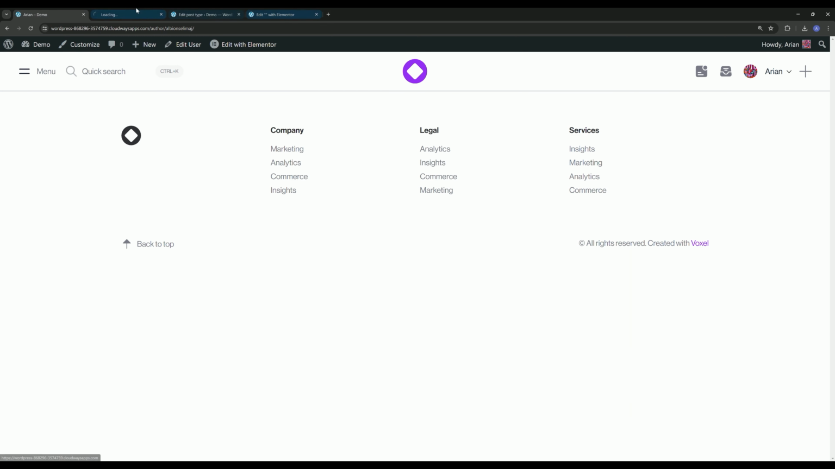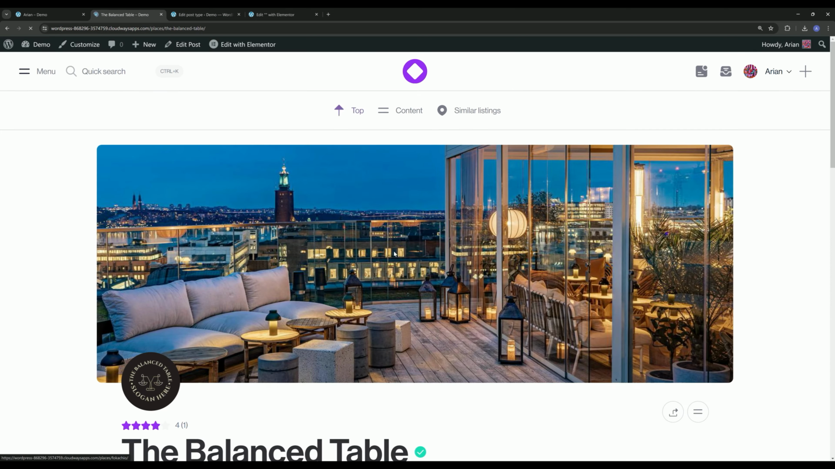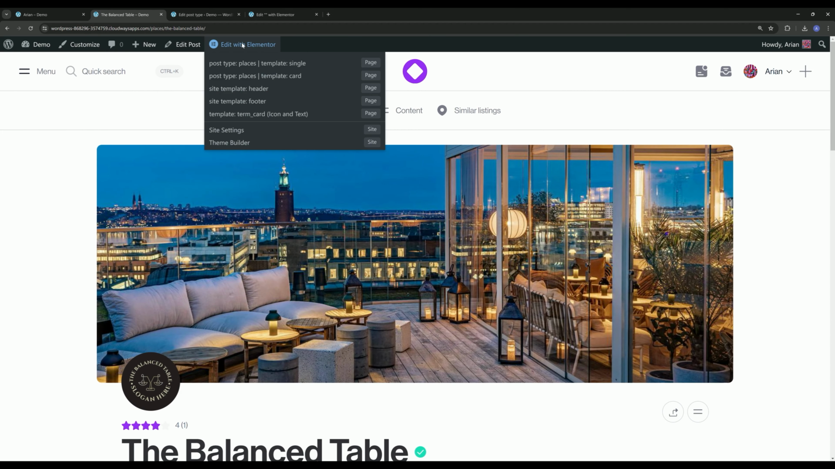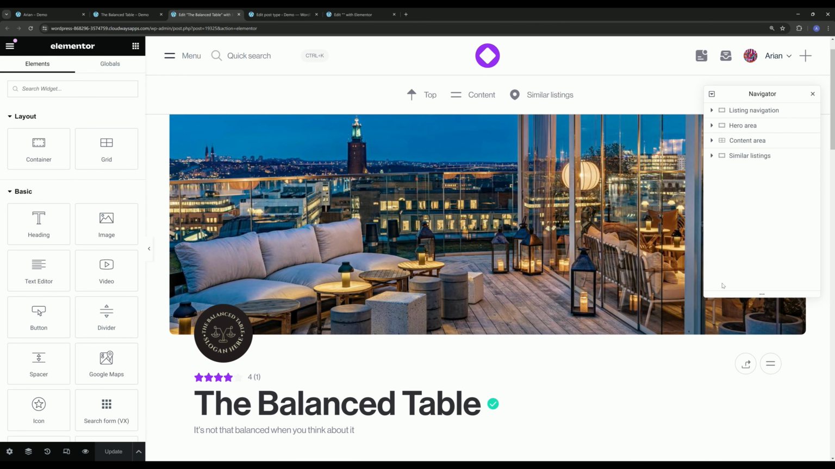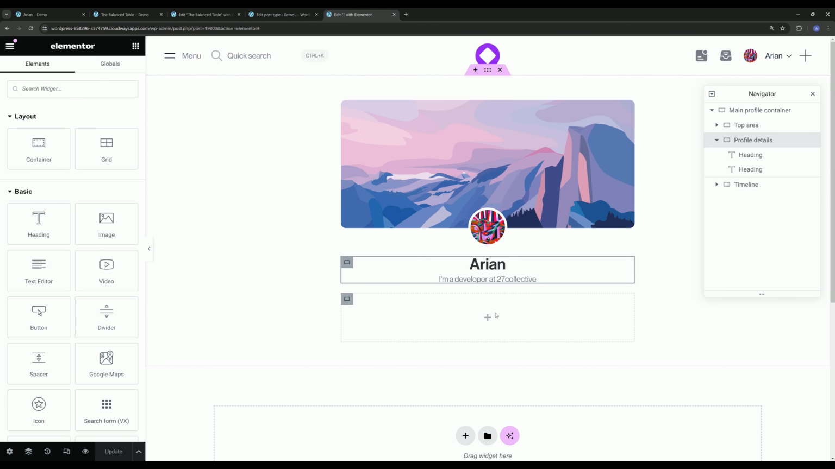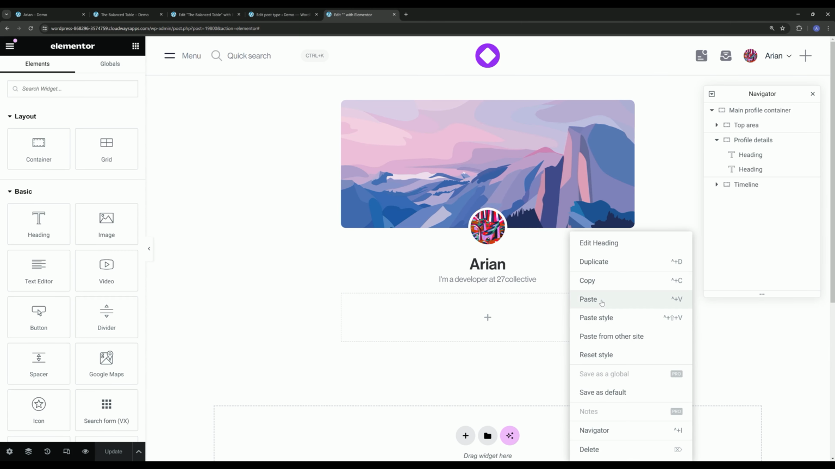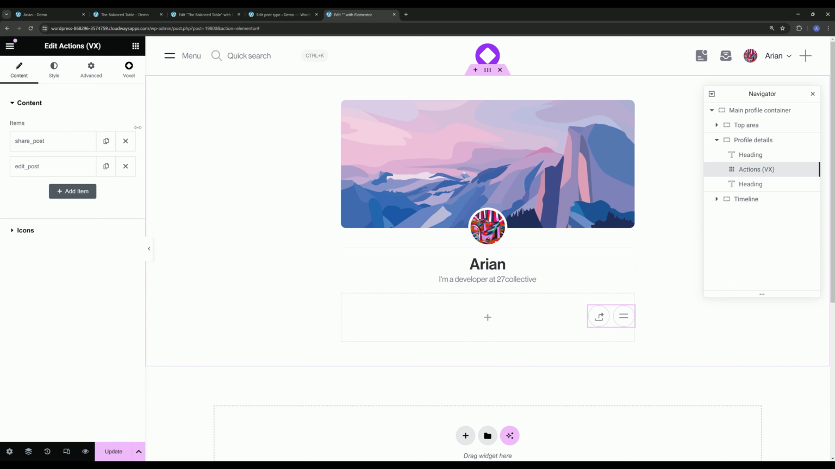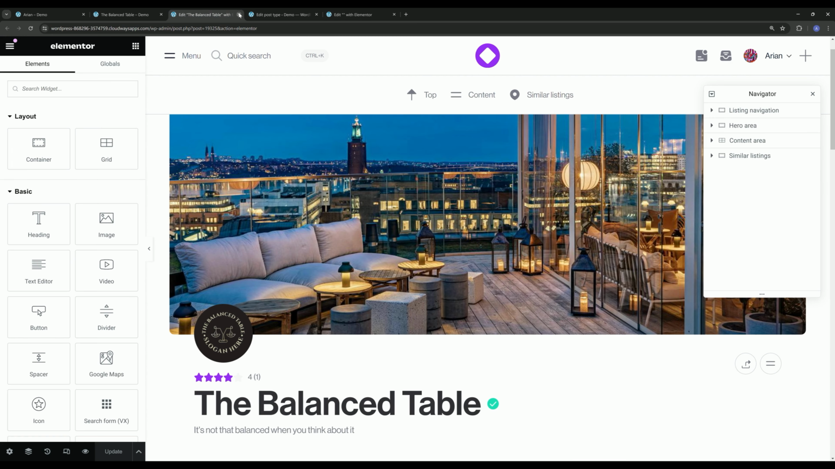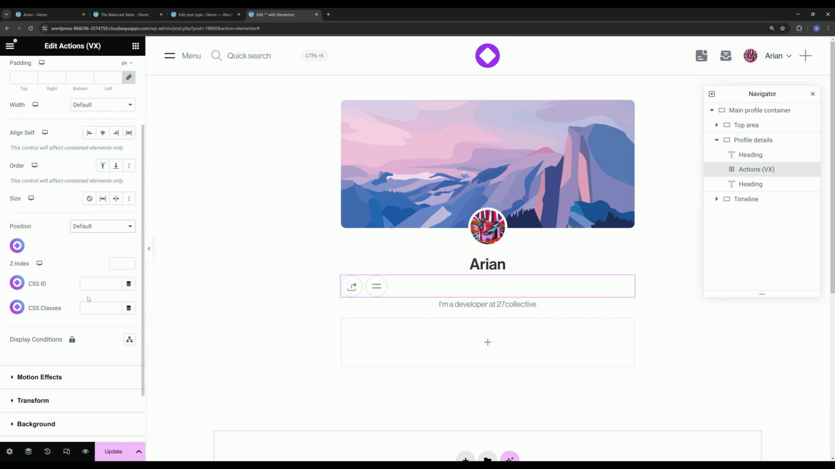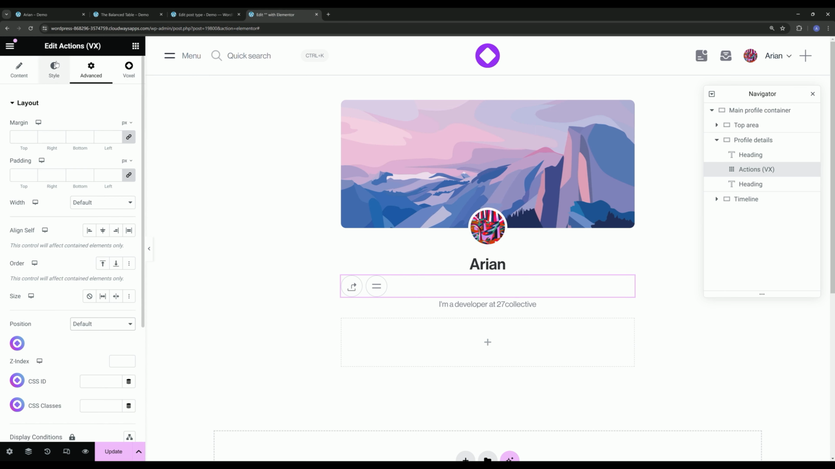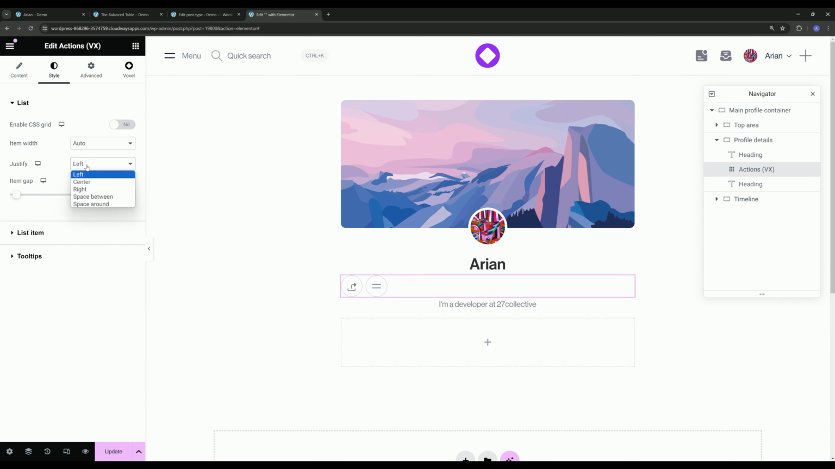The next thing I'm going to do is add some actions here. So previously we added some actions to the places post type on the right side here. So let's edit the template and copy them so we don't recreate them from scratch. So back to the profile, right click and paste. So in the listing page, we set the widget position to absolute, but we don't want that here. So I'm gonna set it to default and change the justification to center.